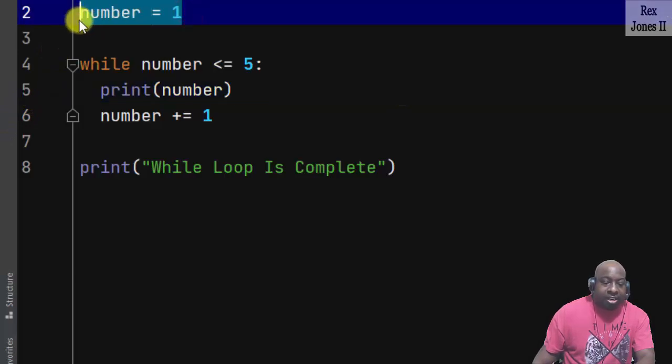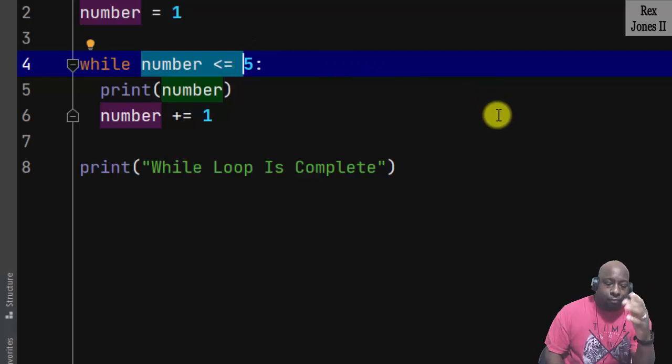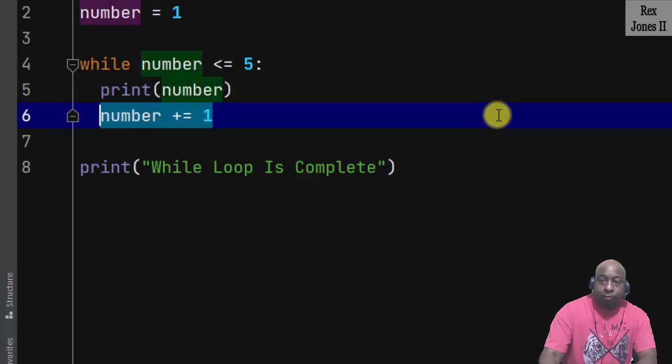Here is the process. Number is initialized to 1. Next is to check the condition. Is 1 less than or equal to 5? Yes. So the condition is true. Therefore, the code says while 1 is less than or equal to 5, print number, then increment number by 1.